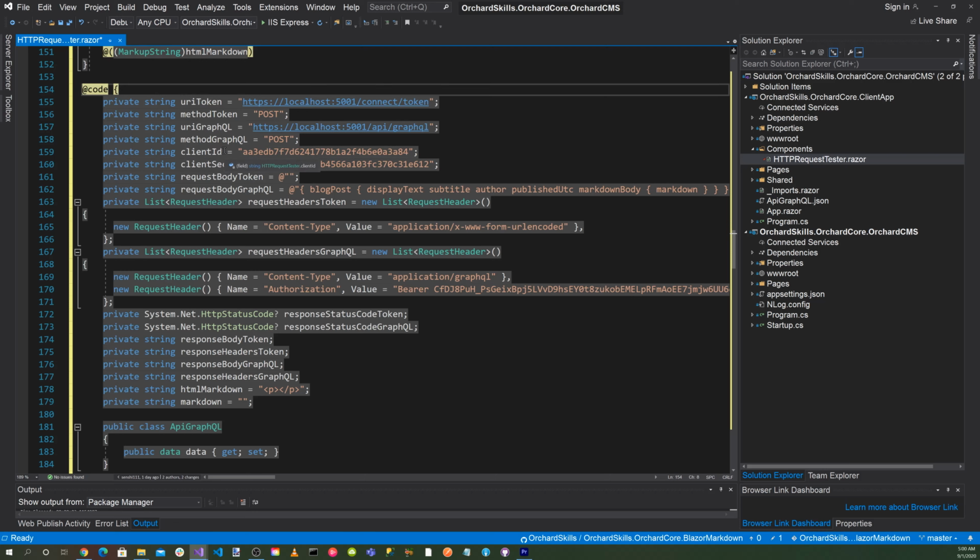Then we'll have our client ID and secret ID. We'll fill those in just for demonstration purposes only. We wouldn't do that in real life. For ease of use, we'll just do that for now. And then we'll initialize our request body token to blank. And this is the request body GraphQL query.